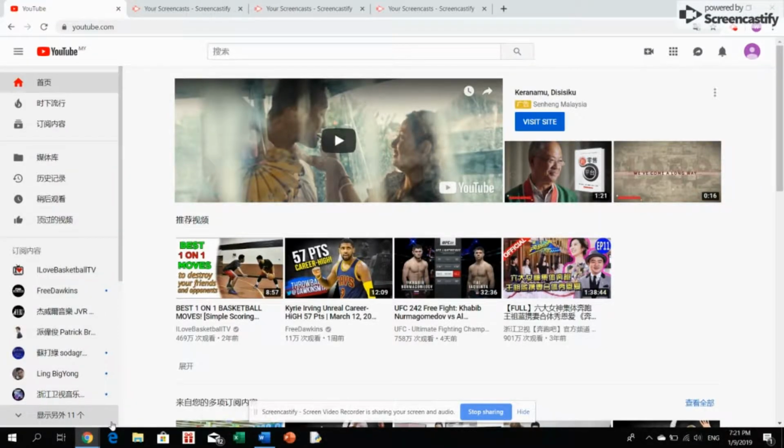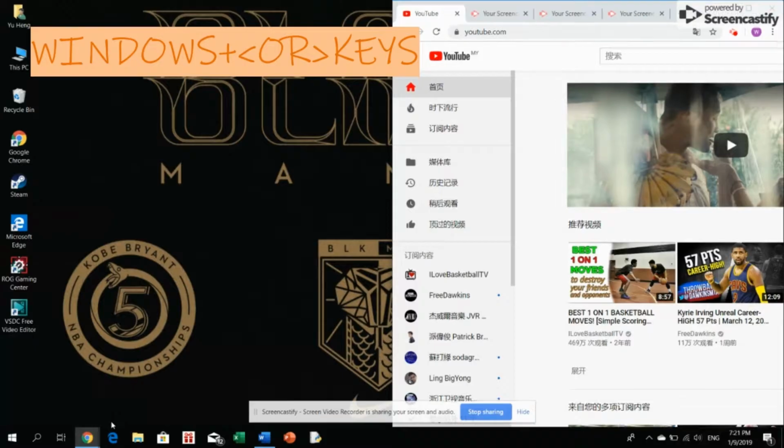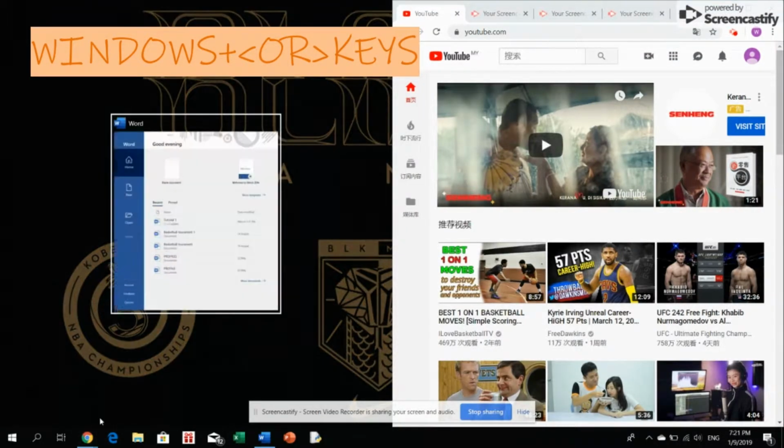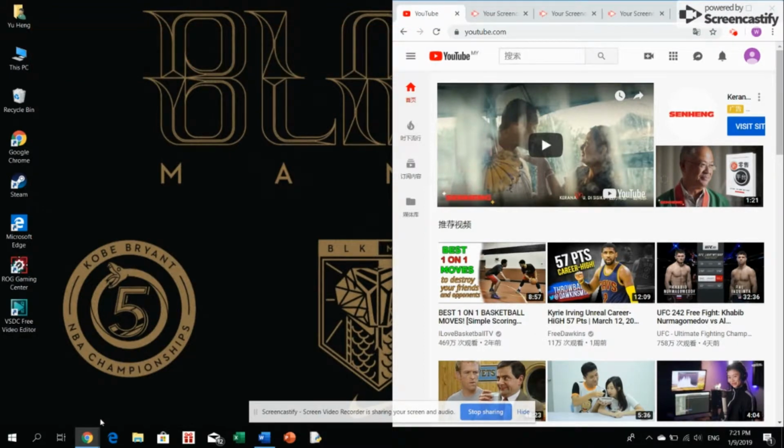Next, let's say you want to listen to some songs on YouTube while you are busy working on another project or assignment. So just stay in the YouTube window and press the Windows key, and then press the left or right key to snap the selected window into half of the screen, and use the same move to move the other window for sharing the screen.